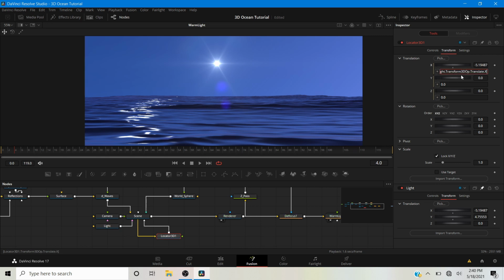It's going to write the expression itself. That's why I love this pick whip here. I could have written this by hand, but it'll just take forever. And it just automatically writes the expression, and it's going to link our X position of our locator 3D to the X position of our light. So I'm going to do the same thing for Y, and the same thing for Z.